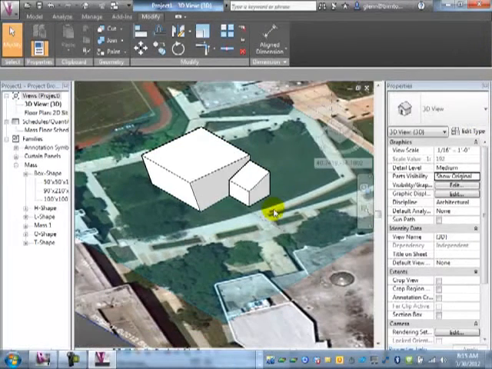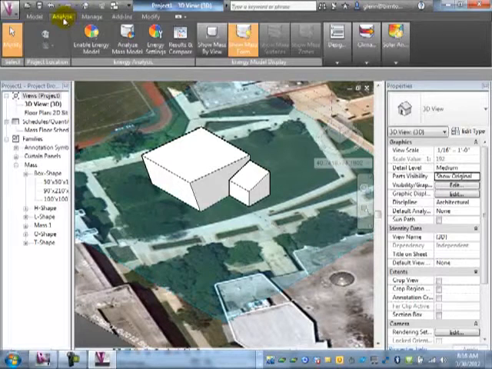I can start to understand that building in a lot of different ways. One thing I can do is start to understand the solar radiation and how it's hitting those surfaces, and really what's going to collect a lot, what's not going to collect so much. There's a tool built into here. It's a subset of what's available in Ecotect. Ecotect is the granddaddy of these tools for doing this kind of analysis.